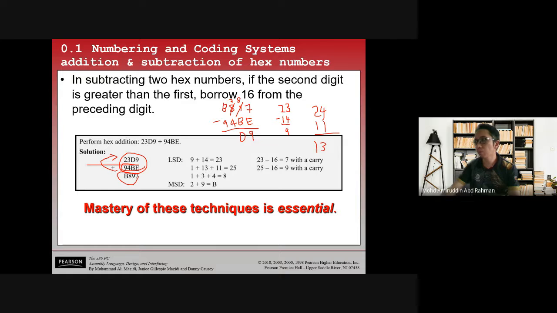Okay, 7 minus 4 is 3. Okay, and then B is 11. 11 tolak 9, 2. Okay, so you dapatlah result ni. Okay, so that's how you perform the subtraction untuk the hex number. Alright, clear, okay?